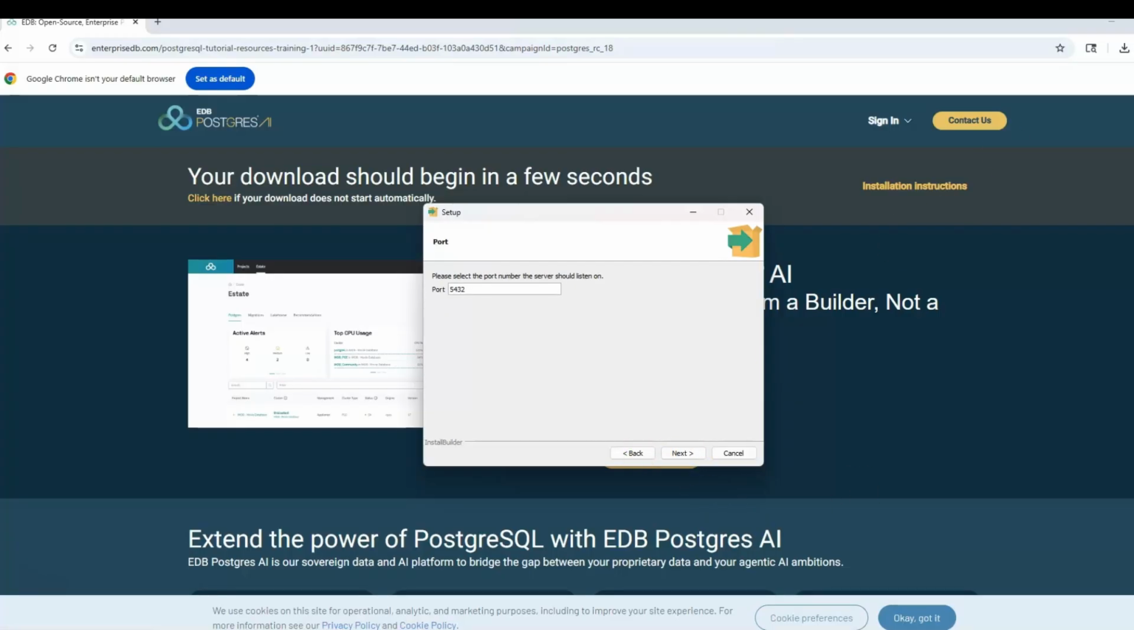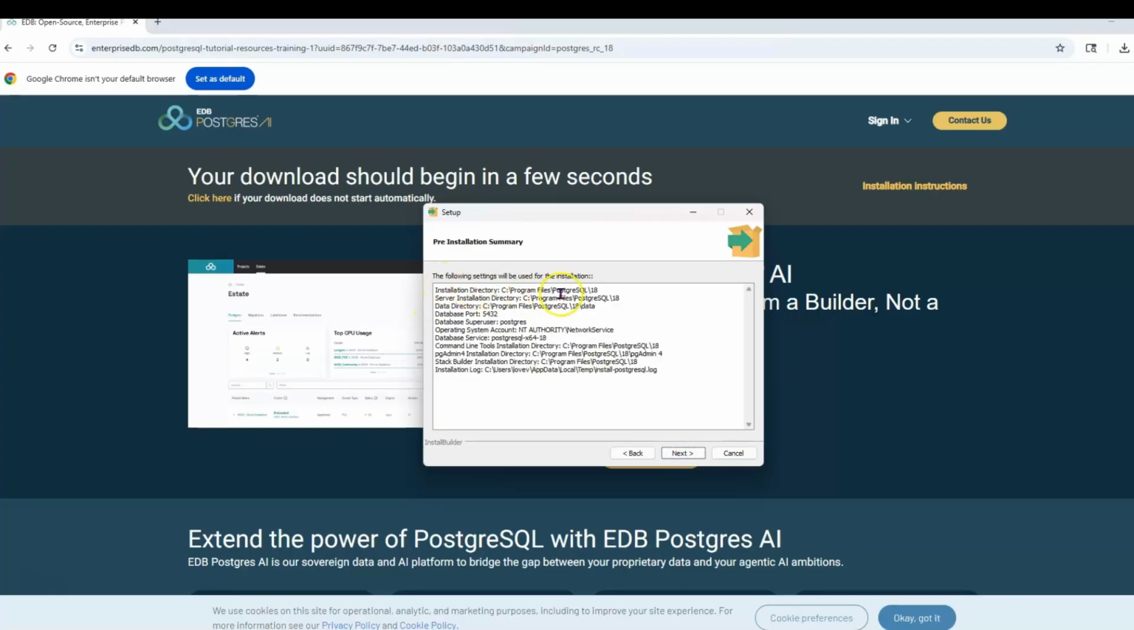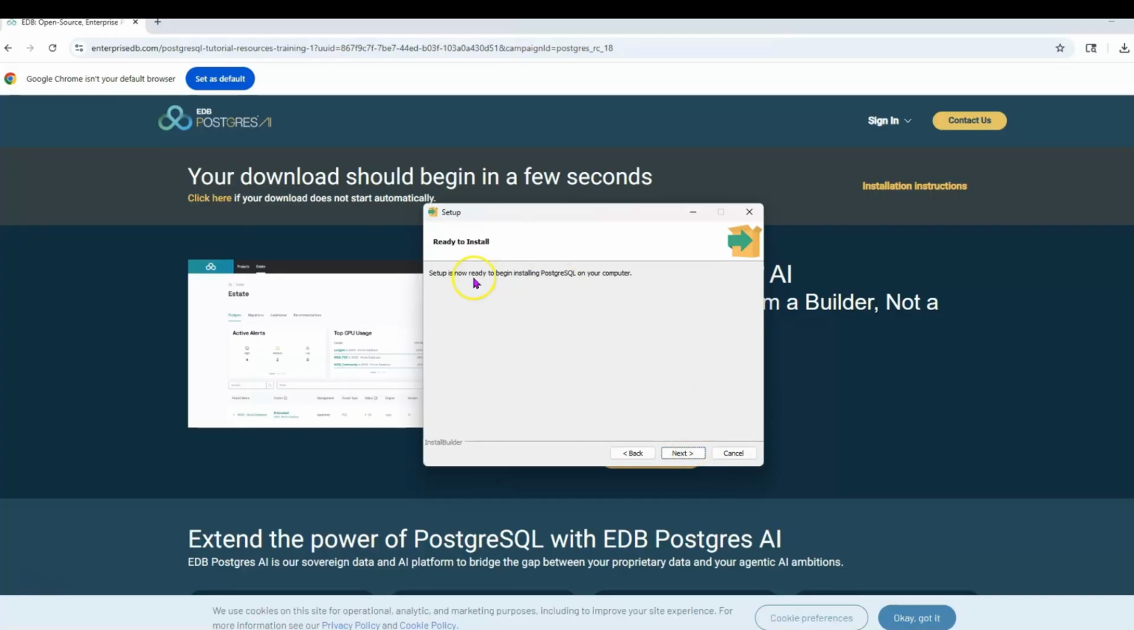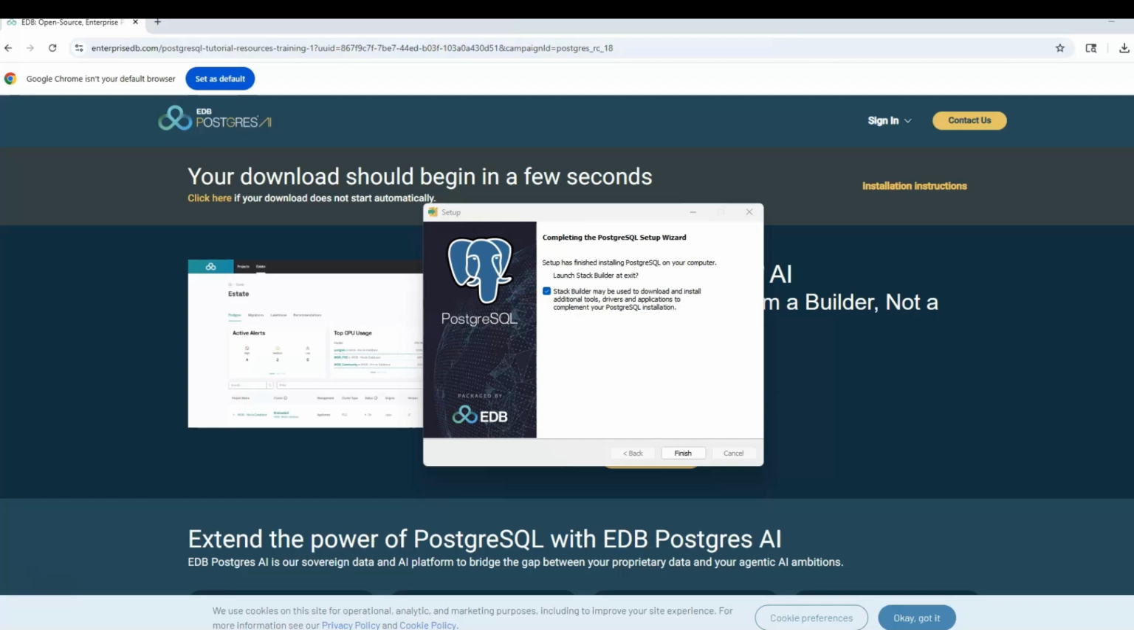The default port is 5432. So leave this exactly as is. So this default option is fine. So go ahead and click Next. Default is fine also, and click Next. The following settings will be used for the installation, which is fine. Click Next. So setup is now ready to begin installing PostgreSQL on your computer. Click Next. Now once the setup has finished installing PostgreSQL on your computer, you can go ahead and click Finish.